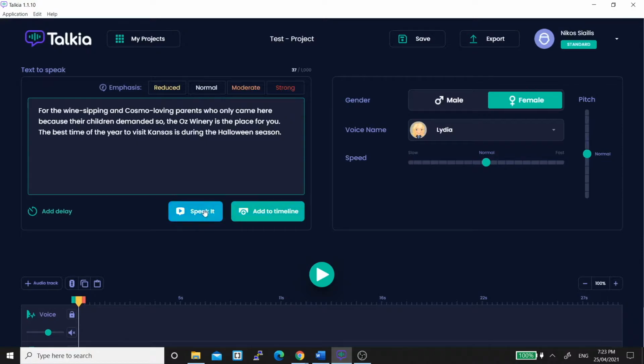Let's now preview the results with the default settings and character. To do that I just need to click the Speak It button.